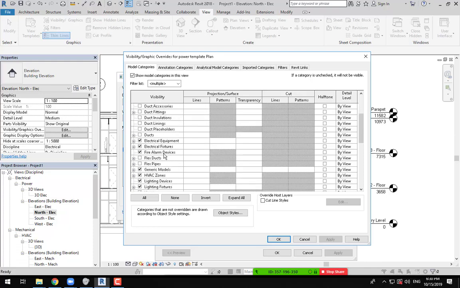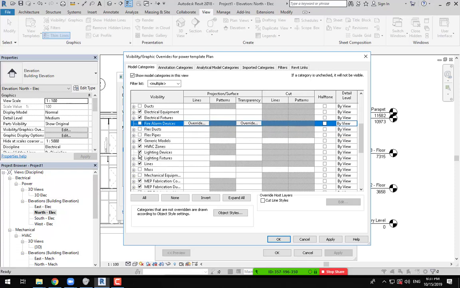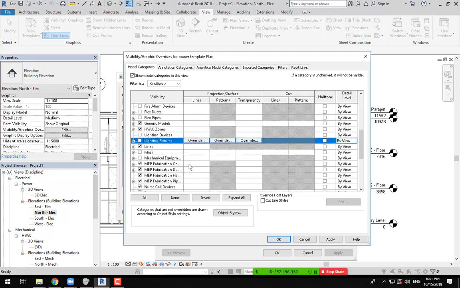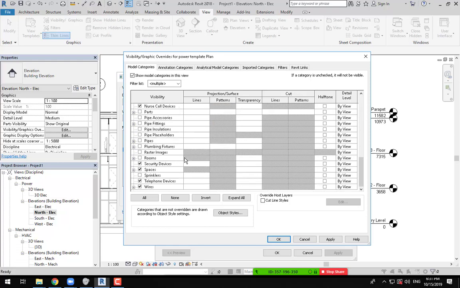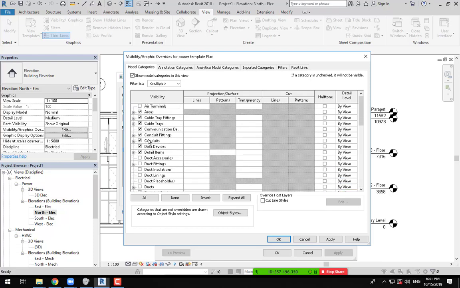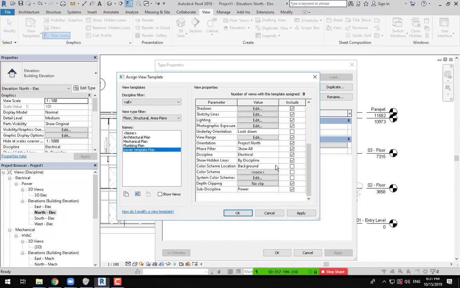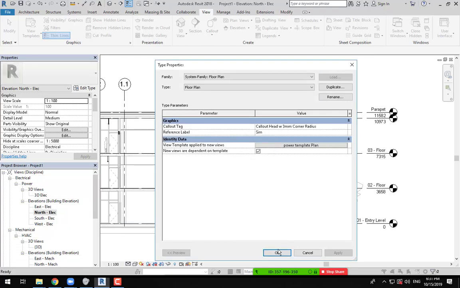So I will check. I need fire alarm devices for power. I don't need them, so I will uncheck fire alarm devices. I don't need lighting devices, lighting fixtures also. Security devices, telephone devices. I don't need all this. All these categories are related to light current systems. So I will check the box only for power electrical categories, right? And I will click OK. And I will click another OK.